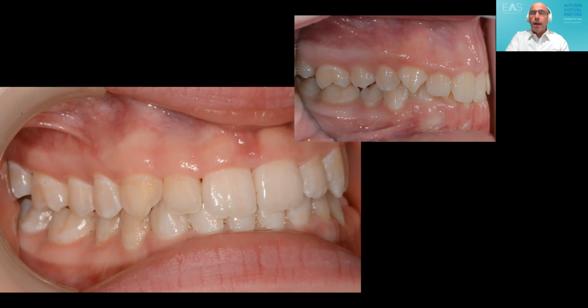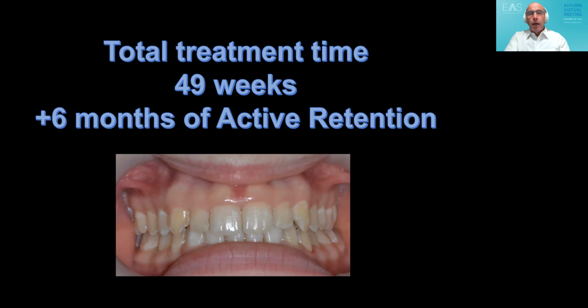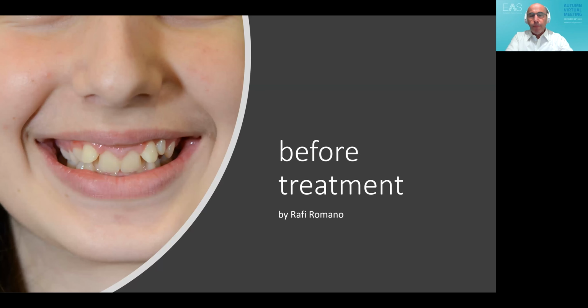And these 2 cases demonstrate how I walked myself from the simulation to the end with some prediction that I had in my mind from day 1 when I saw the patient. Total treatment time was only 49 weeks plus 6 months of active retention.